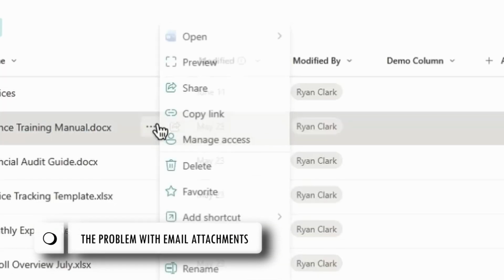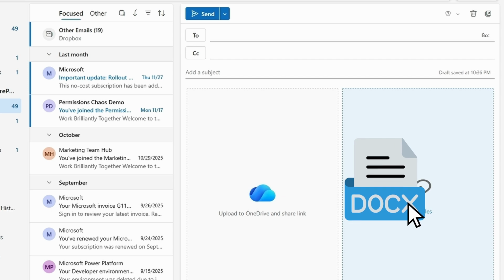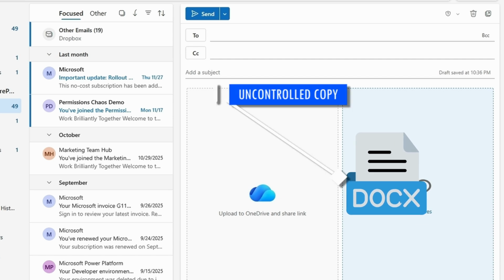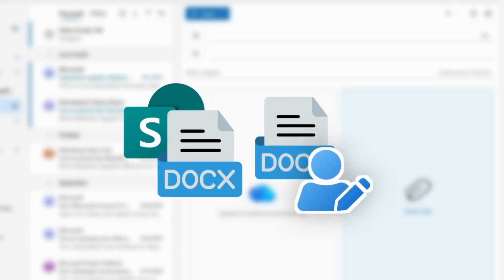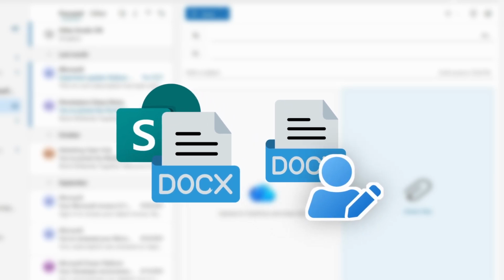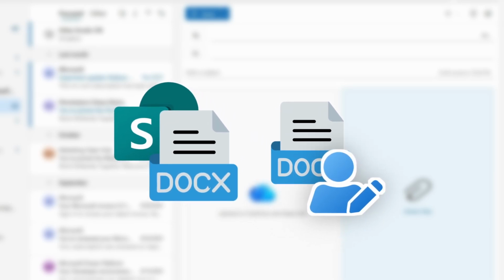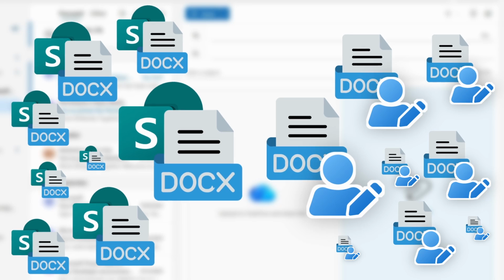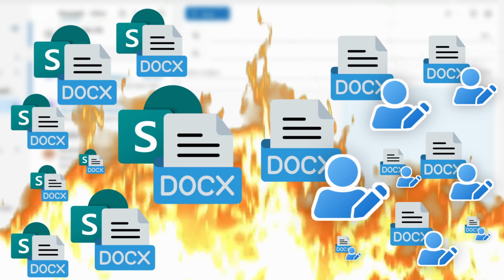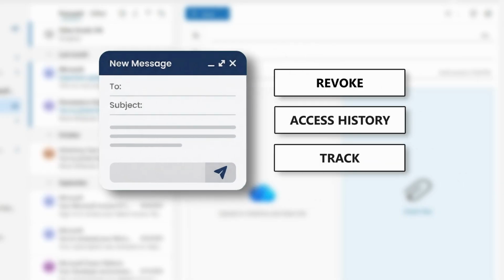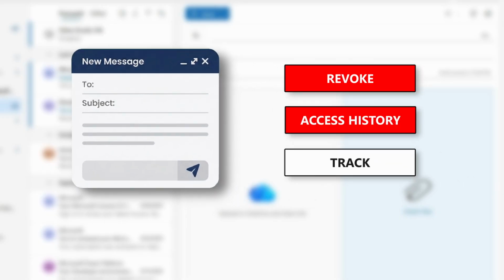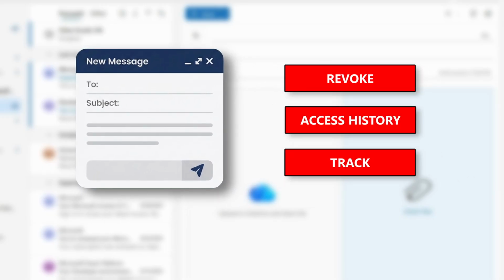Here's the thing. When you download a file from SharePoint and email it as an attachment, you've just created an uncontrolled copy. Someone makes changes to that attachment while you're working on the version in SharePoint. Now you've got two different versions floating around. Scale that across your entire team, and you've got what we call version hell. Plus, once that attachment leaves your email, you have zero control over it. You can't revoke access, you can't track who's seen it, and you can't see what they're doing with it.